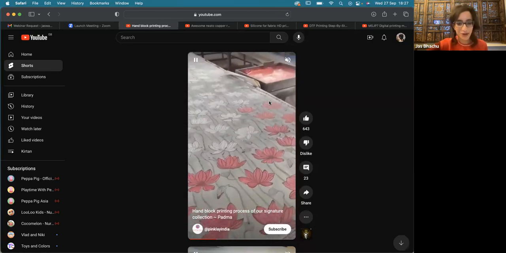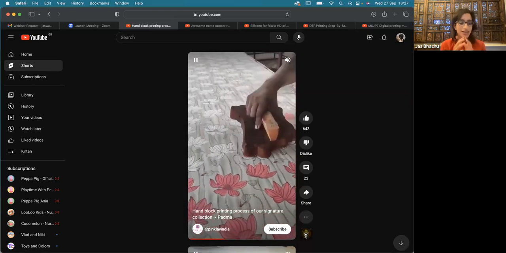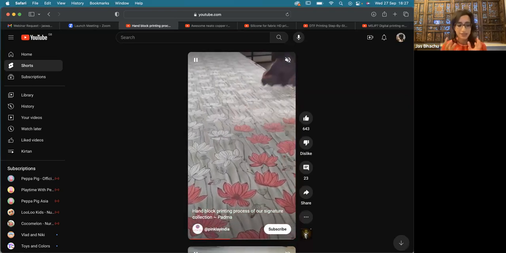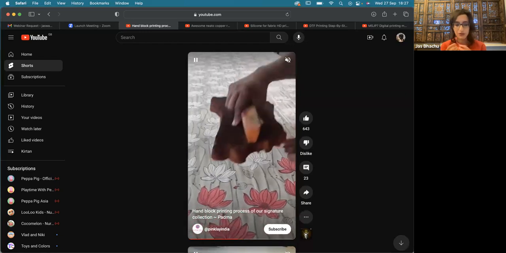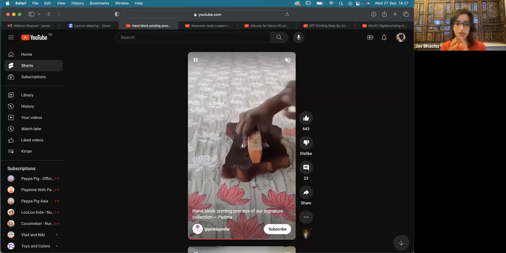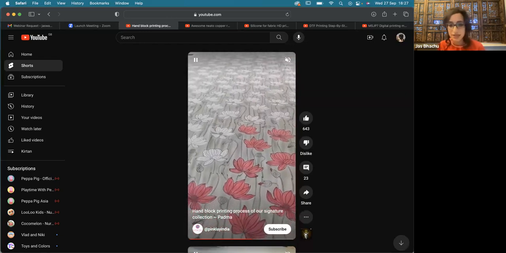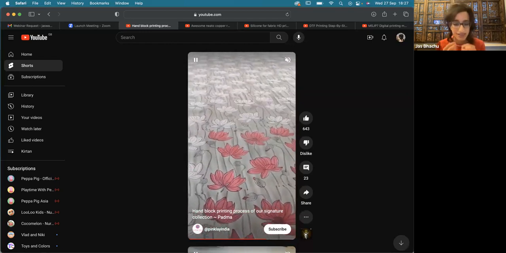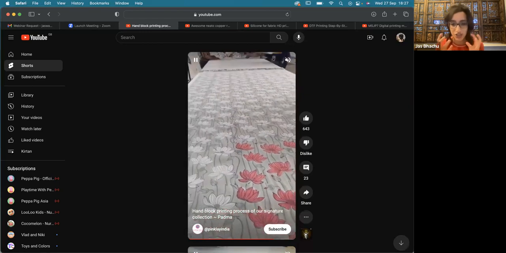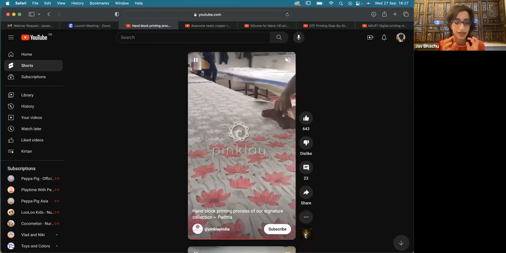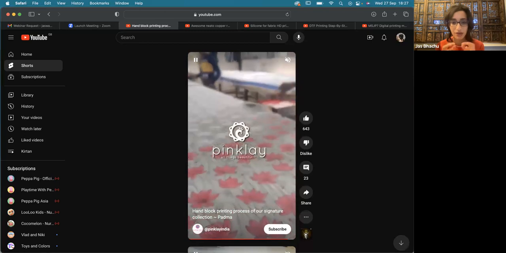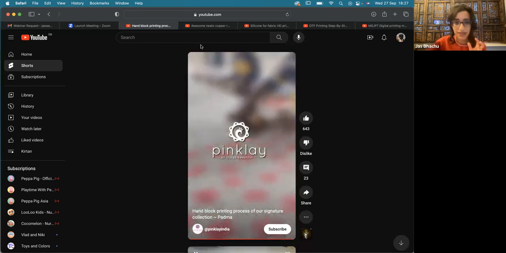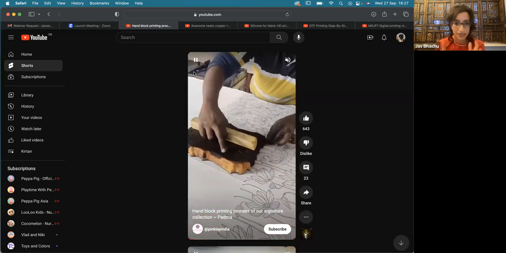This is an example of a hand blocked print. It's a very historical, beautiful, slow, intricate print form. It's the earliest print form that ever existed, and it's considered so artistic and such an artisan approach to printing. Now, it is very slow and it is purely based on manual labor.